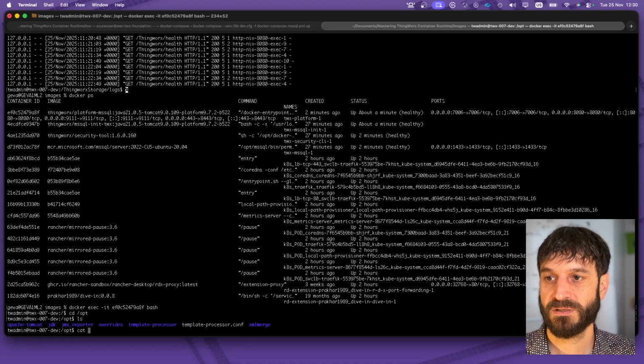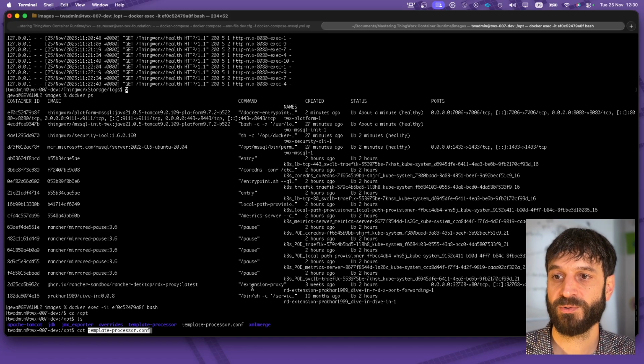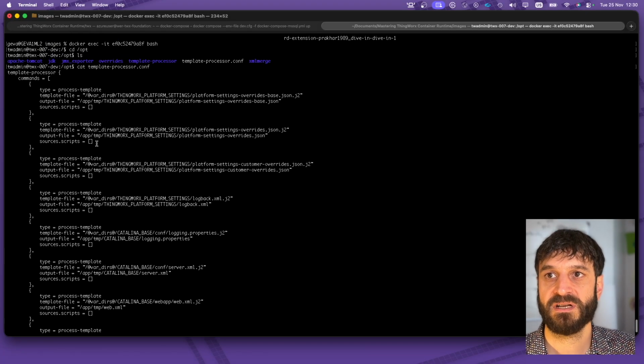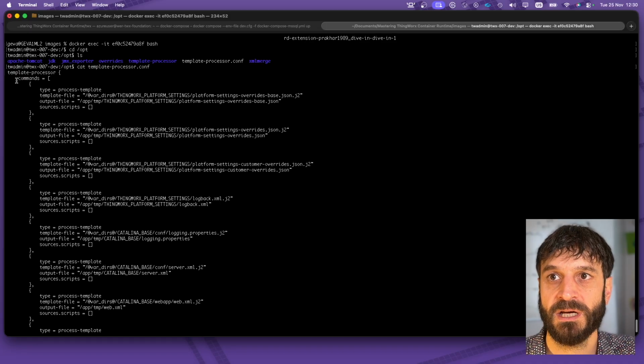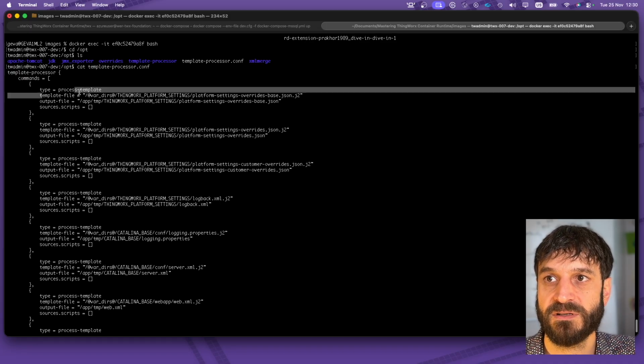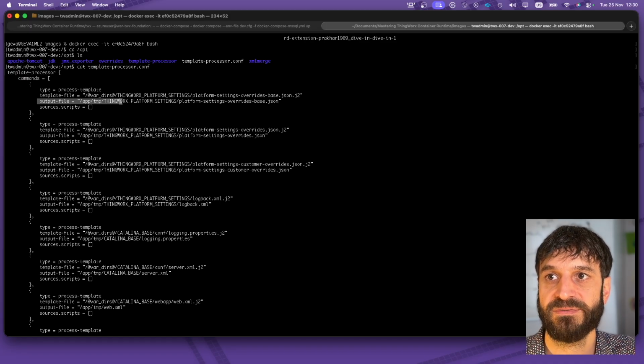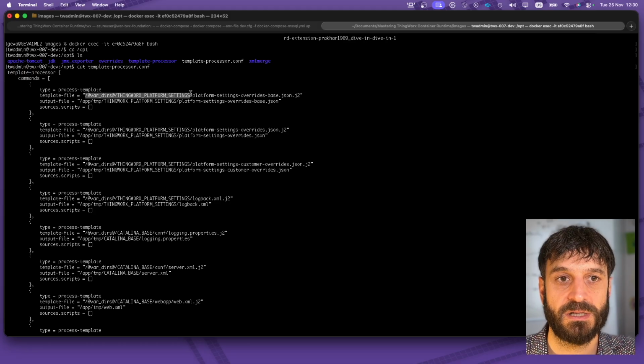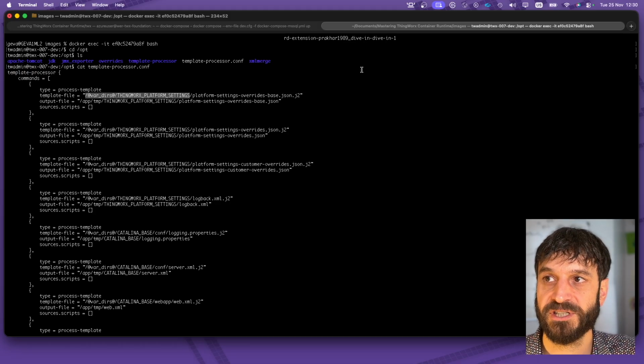Okay, so there's this file here, template processor. I mentioned a template processor. And here you can see that this has just got a JSON file that's loading the commands that's saying, look, here's the template file, here's the output file. So this is the ThingWorx platform setting. This is what we saw from the container image builds that's being brought in. It's the template file, the J2 file.